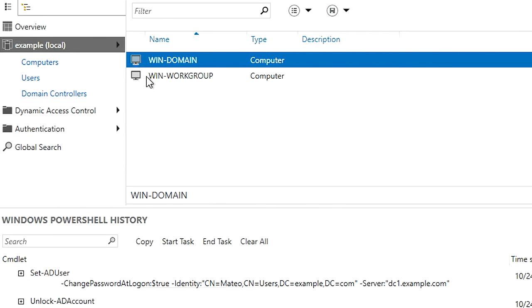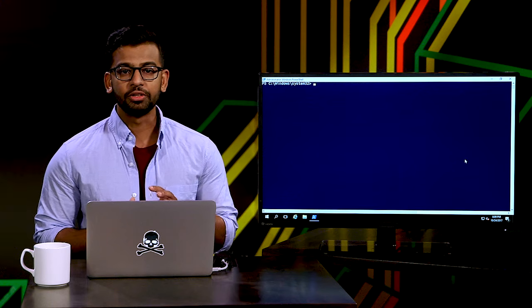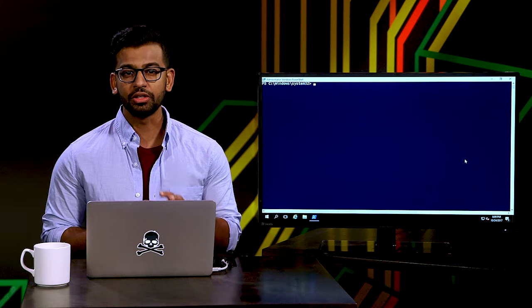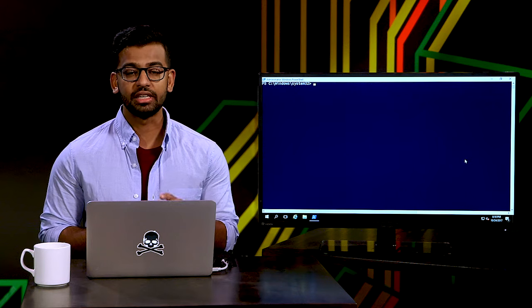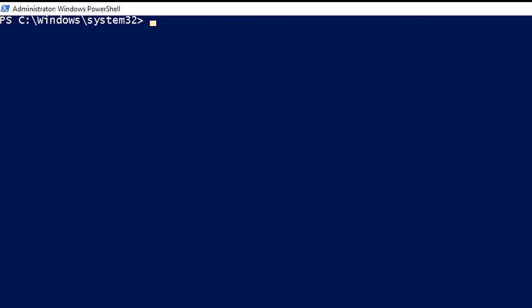Now, my new computer will use this Active Directory domain for authentication, and I can use group policy to manage this machine. We can join computers to the domain from PowerShell too. I've got this computer over here that also needs to be joined to the domain, so let's use a CLI this time. So I'm going to type in Add-Computer, then the domain name, example.com, and the server that I'm going to connect to, DC1.